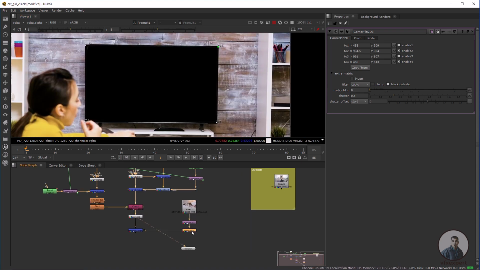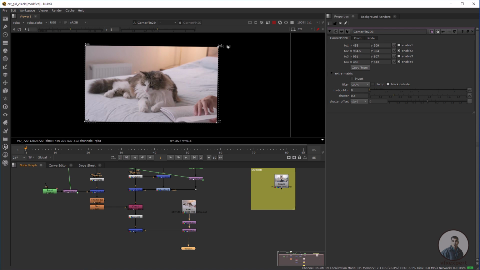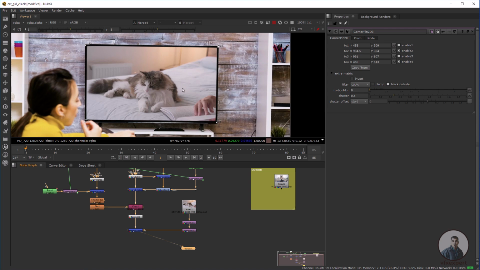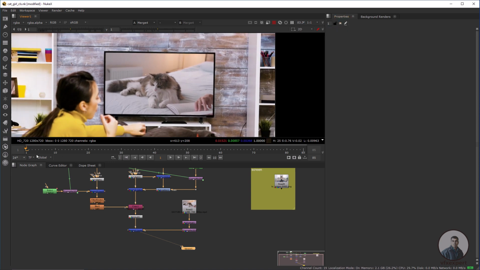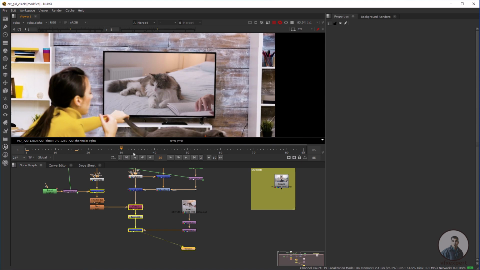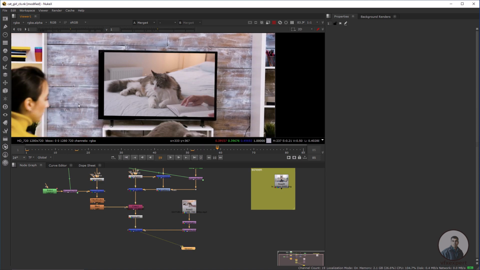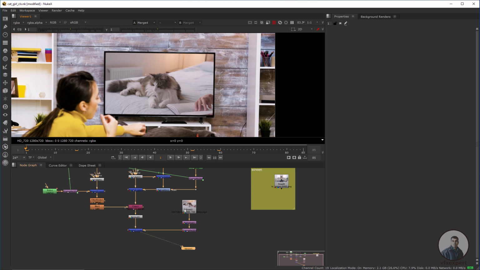Now if you select this one, press 1. I have adjusted these screens here. Now select this one, press 1. Now I am getting this result here. Even if there is any requirement, you can adjust all these points here. Now if you move this one here, this screen is not moving according to this screen. So we have to apply tracking data.